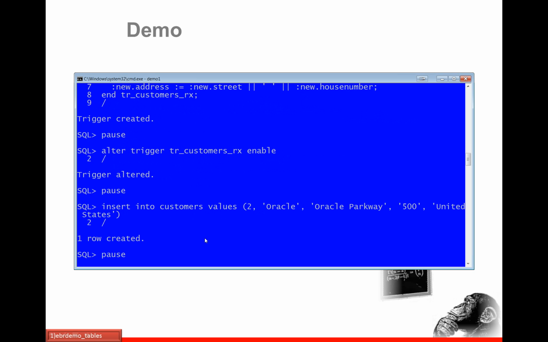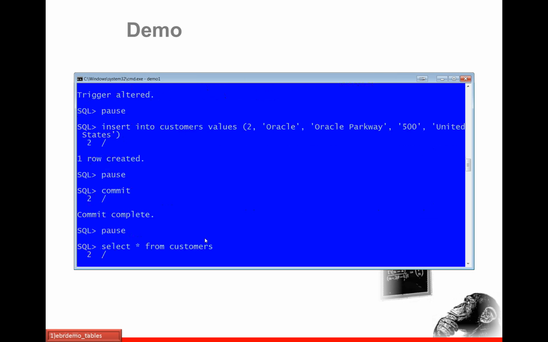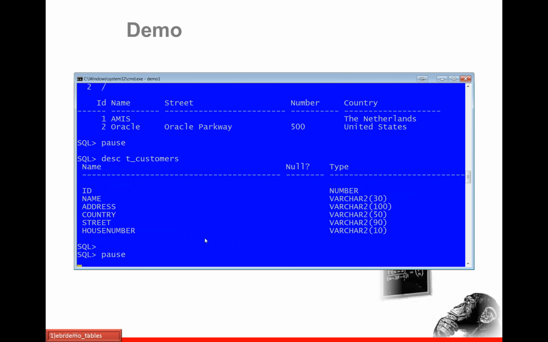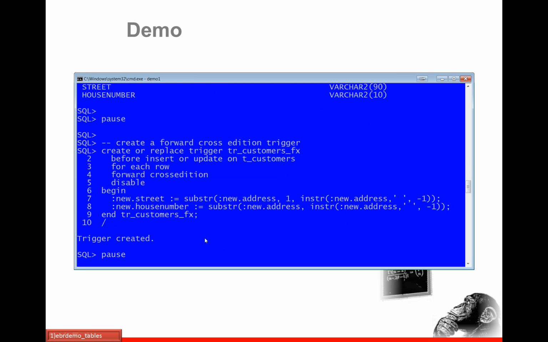If I now insert into my new edition view, you can see it's inserted correctly. Still nothing in the first record there. If I describe the table, you can see that the address and street and the number fields are all there. So it hasn't been removed.